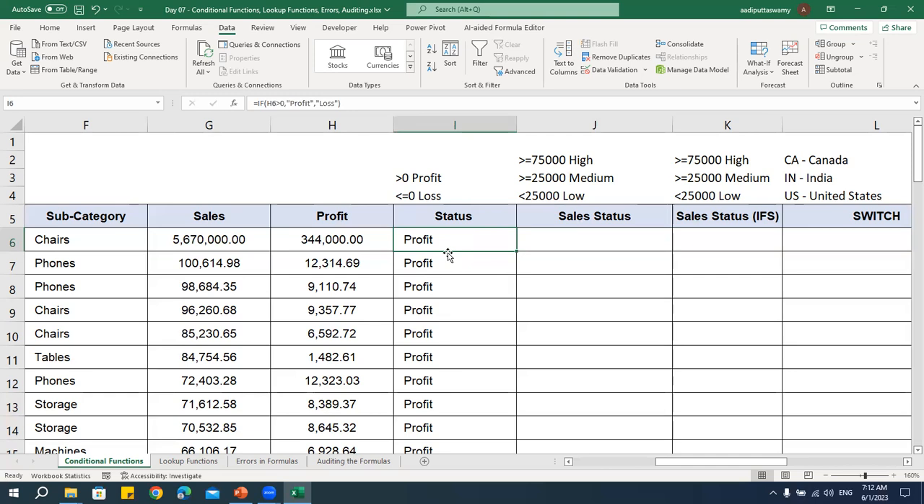Say, I have the condition: if the value is greater than or equal to 75,000, then it should be high. If the sales value is greater than or equal to 25,000, it should be medium. If it is less than 25,000, it should be low.